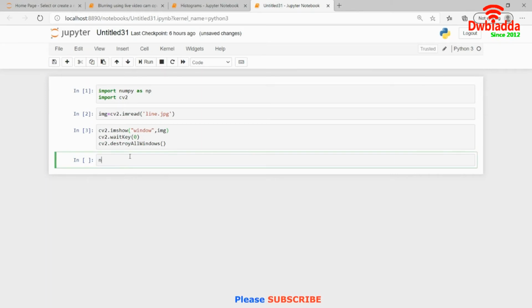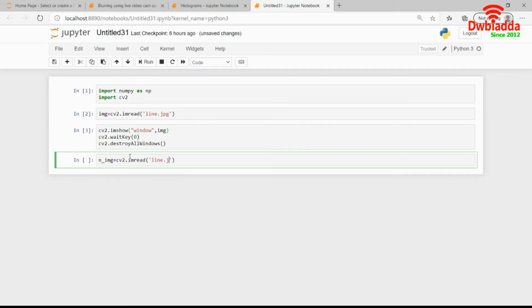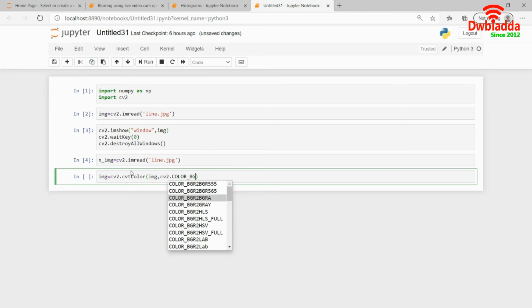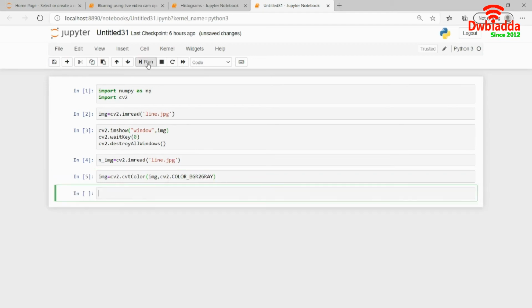but before that I'll be storing the image into another image, or a duplicate image maybe, which is cv2.imread line.jpg, and the name of the variable is new image. And now I'll be converting this image into the gray color space using cv2.cvtColor, passing in the image, and then cv2.COLOR_BGR2GRAY, something like this, right?